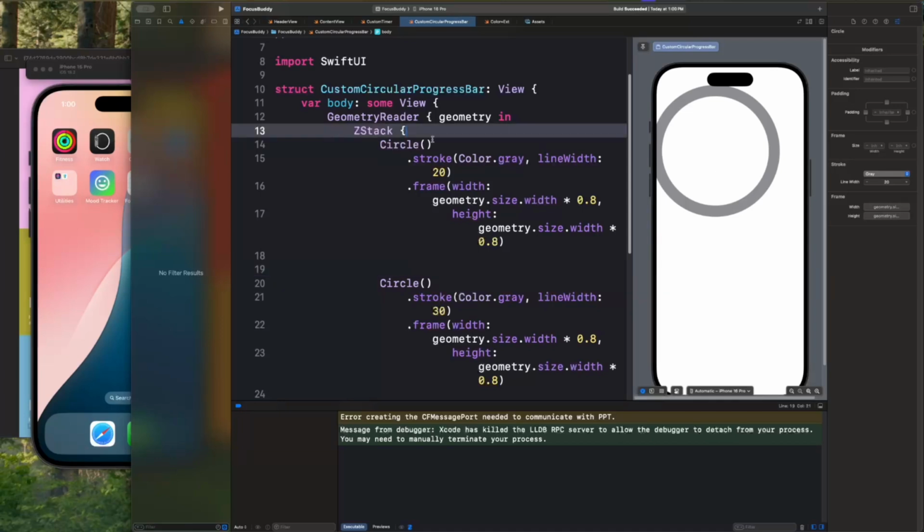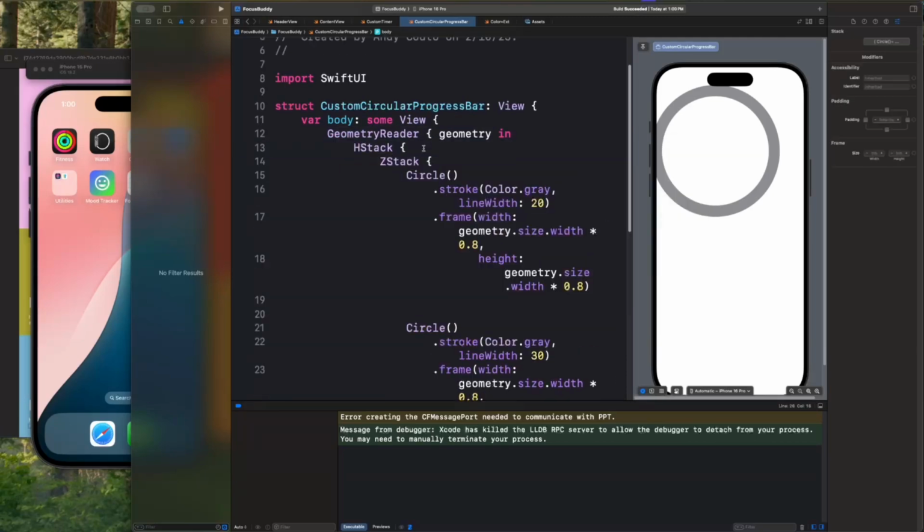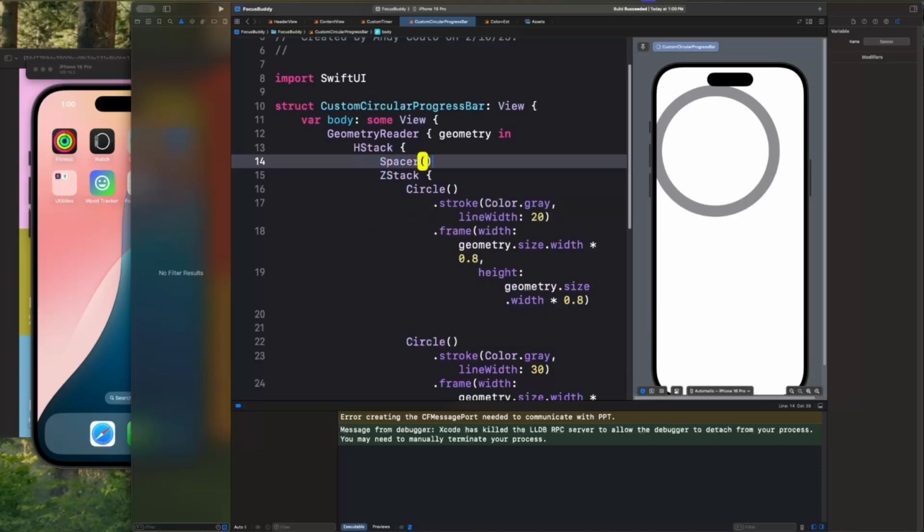One quick way to center this is to put the ZStack into an HStack and just center its content in the middle. So that's what I'm going to do. And then I can add spacers to center it.